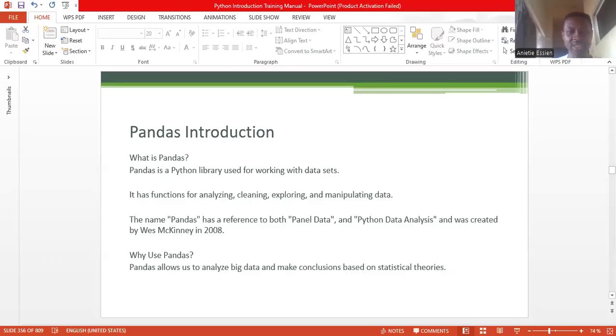We are going to be looking at Python pandas. First and foremost, what is pandas? Pandas is a Python library. Pandas is the Python library that is used for working with data sets.